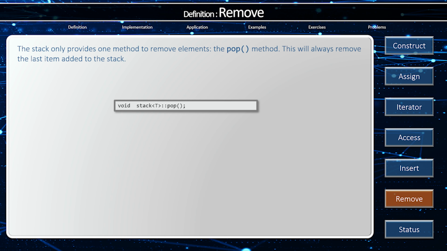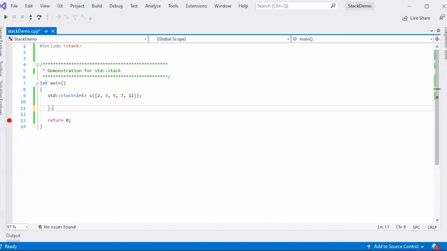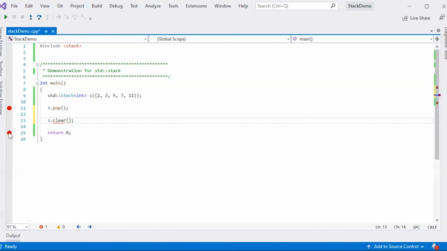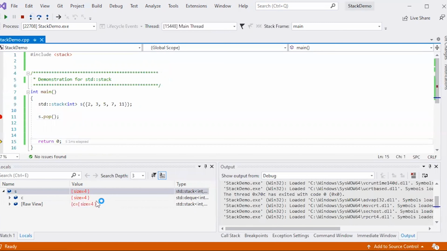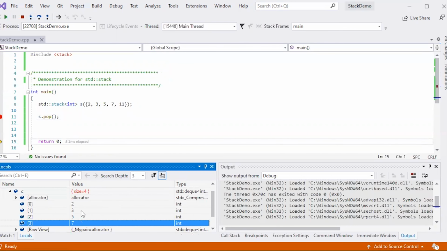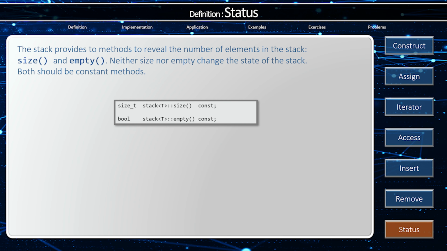Stack only provides one remove method. It's called pop. I don't even have a clear. So with this pop, I just say s.pop, and this will remove the last item from the stack. If I try to say clear, then I'm going to get a compile error. So notice when I run this, we'll see that I now have 4 elements on the stack, and the element 11 is now missing.